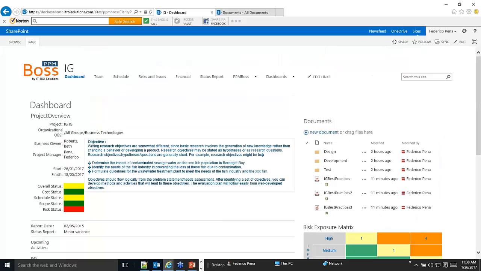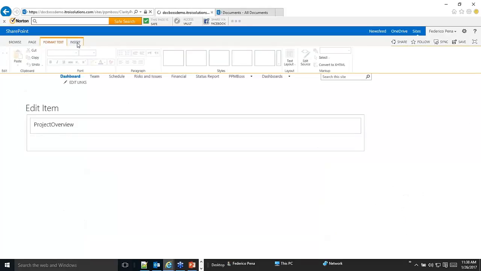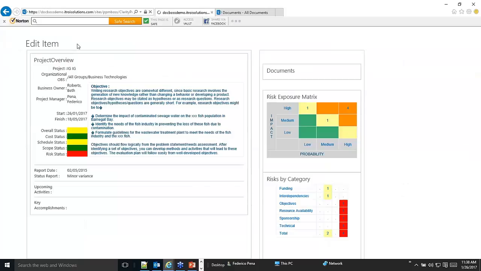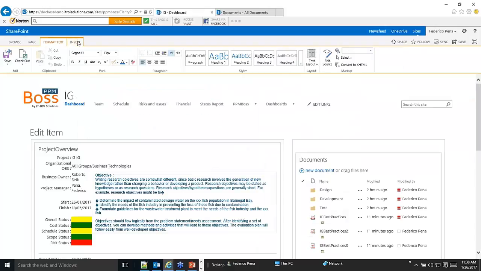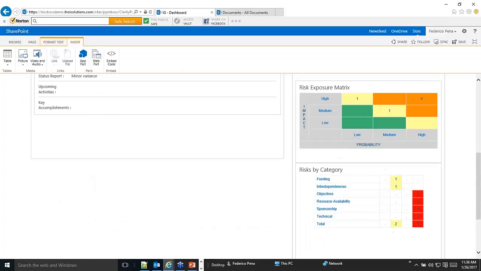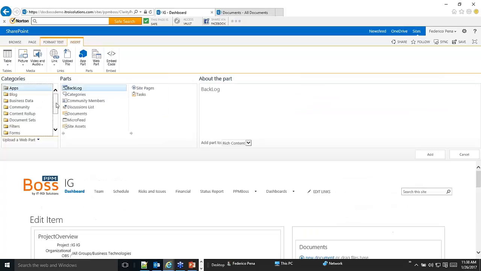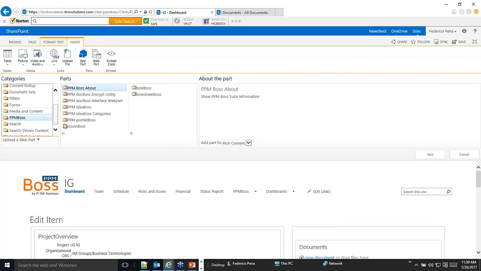It's literally as simple as coming to the page and saying edit this page. And we're going to insert a web part. Remember, web parts are synonymous with portlets or mini reports. We're going to select our custom web part, and I'm going to say I want the portlet boss, and I'm going to click Add.